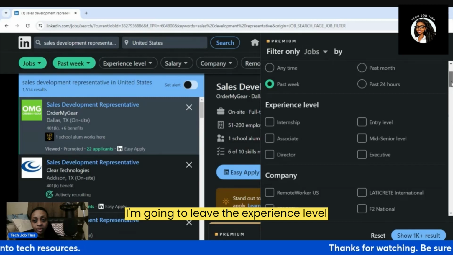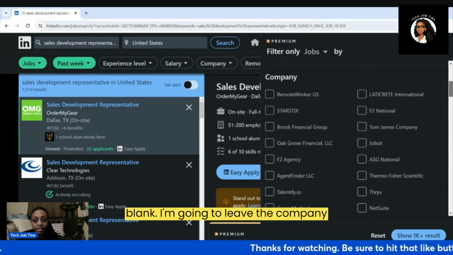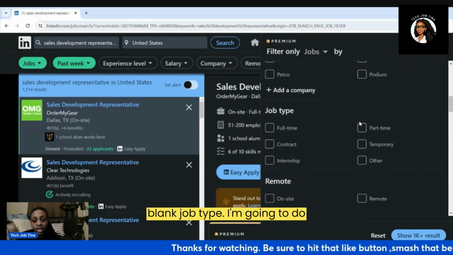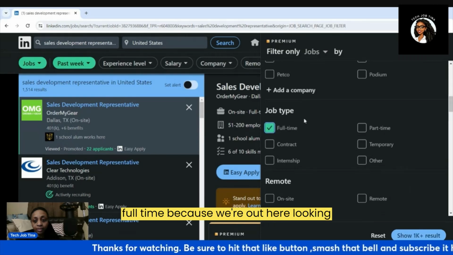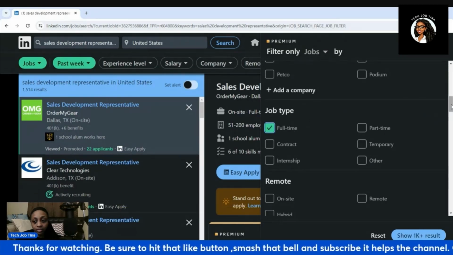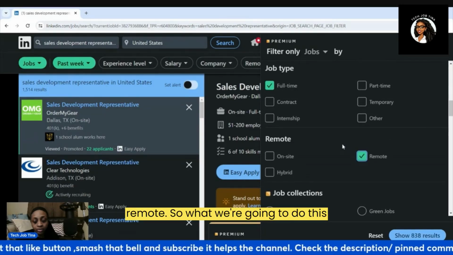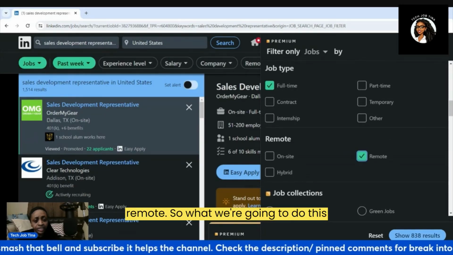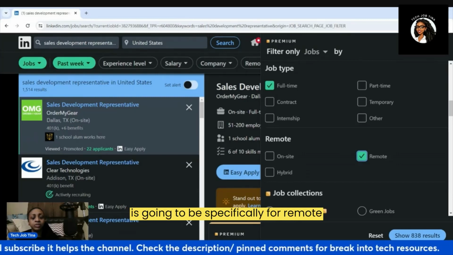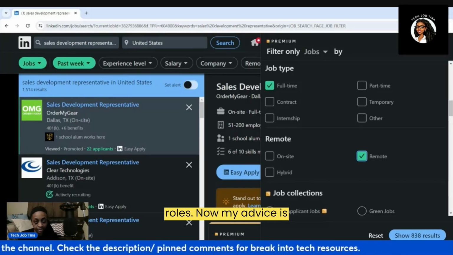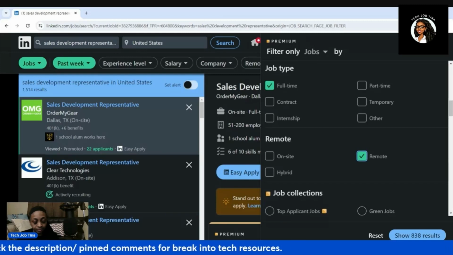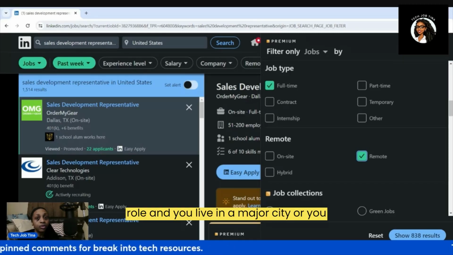I'm going to leave the experience level blank. I'm going to leave the company blank. Job type, I'm going to do full-time because we're out here looking for full-time work. And for this search, I'm going to do remote. So this search alert that we're going to set up is going to be specifically for remote roles.